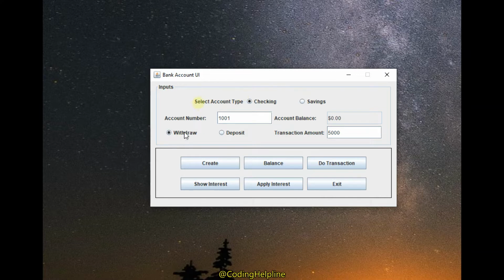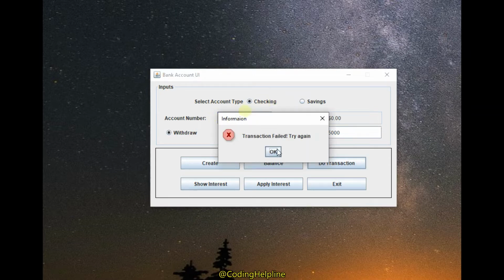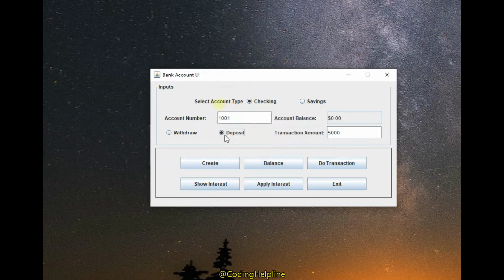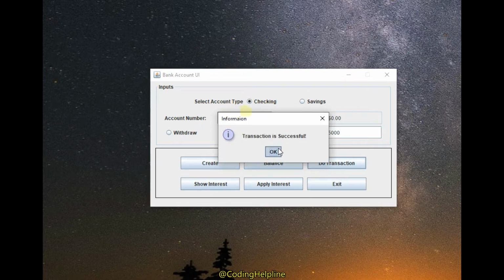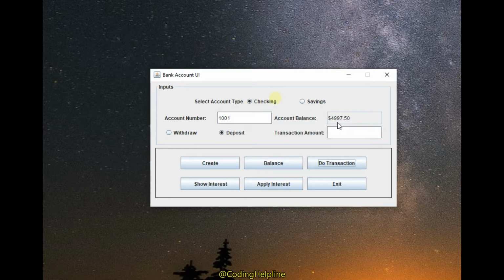We can deposit an amount. A withdrawal transaction with insufficient balance will be rejected. Let's try. It is rejected because of insufficient balance. The deposit will be successful because we can add the amount. The balance will be updated and the transaction fee will be subtracted. 2.5 is the transaction fee.